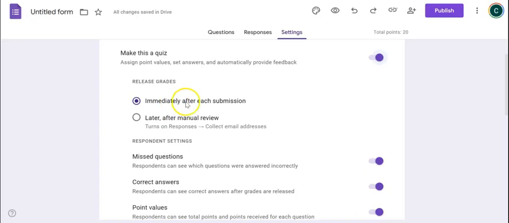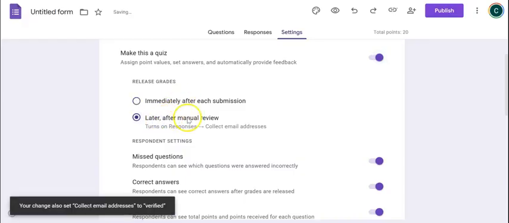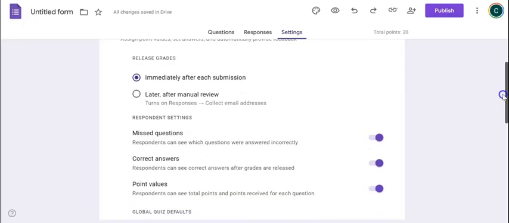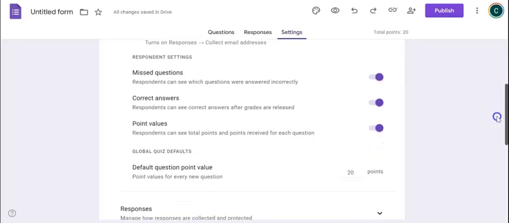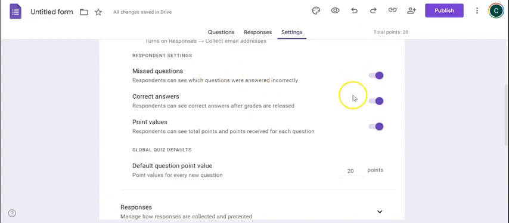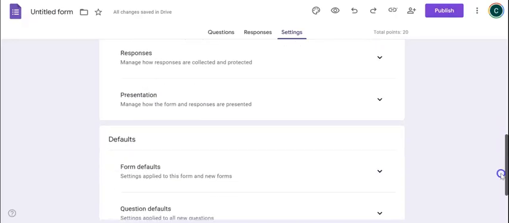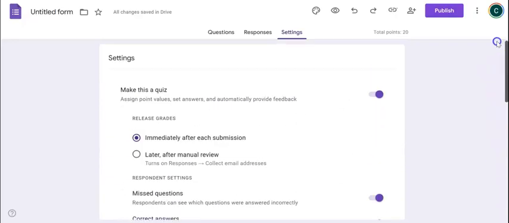You can either do immediately release grades after each submission so that you don't have to grade it as a teacher, or you can grade it later if you have short answers that you want to look over before giving a grade, but we'll leave it on immediately. Okay, so you have other settings like missed questions, correct answers, point values, and all of these other settings and defaults that you can look through.